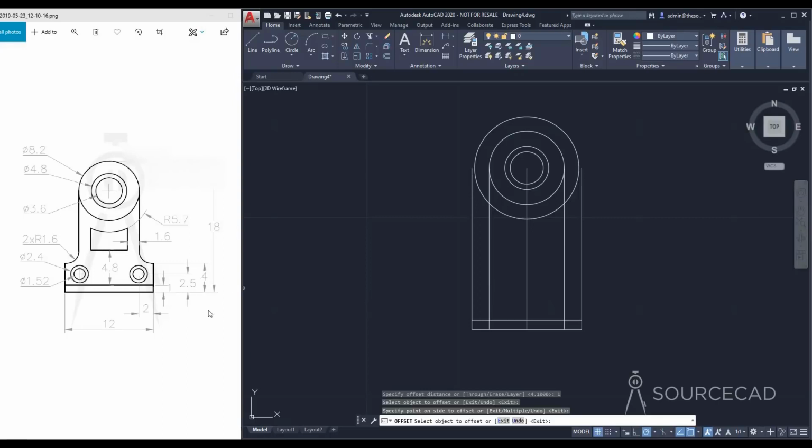So again, we'll make another offset. So offset 4, enter, this line and to the top. Now the center of these circles are at a distance of 2.5 and it's intersected by this line. So this line and this line. So that's the intersection point where the center is.